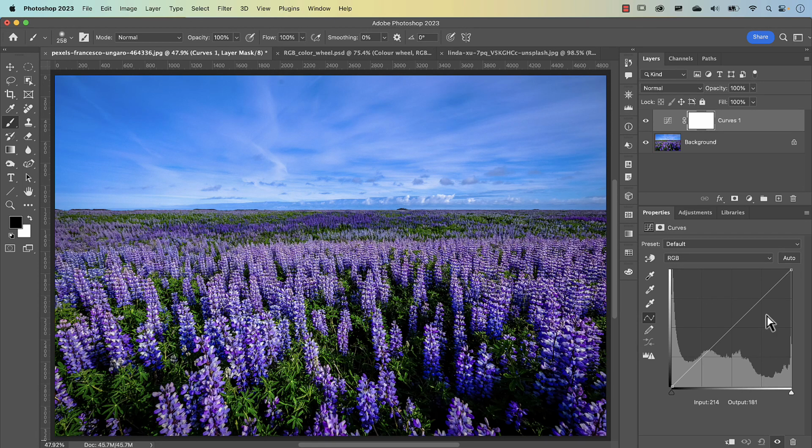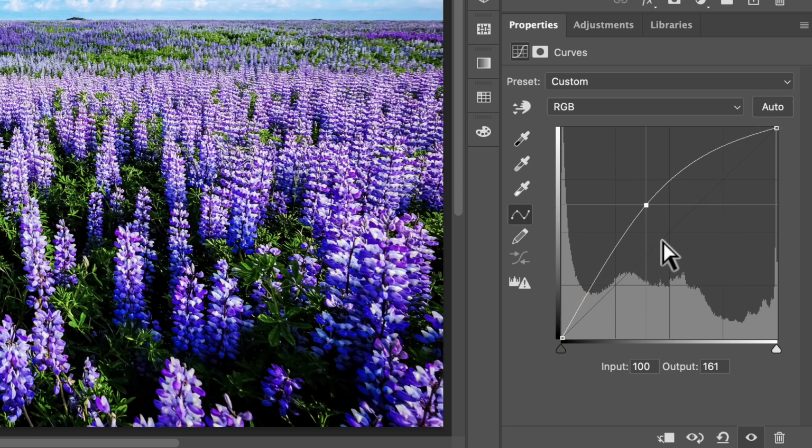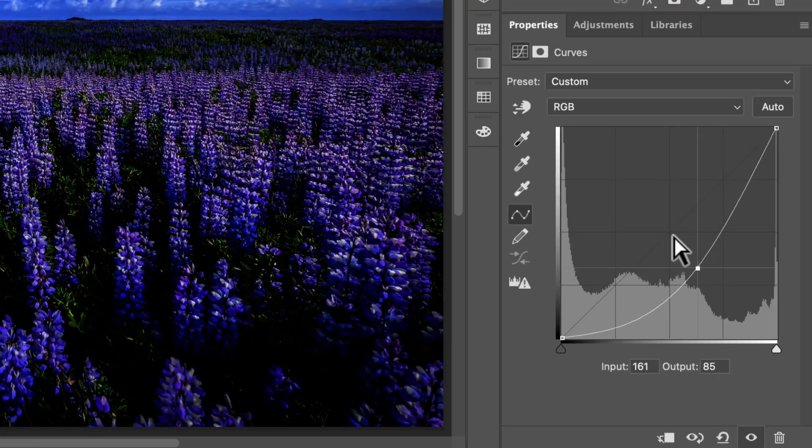Now I'm just going to move this diagonal line so you can see the trend line here. So if I move it up above this trend line, that means that it's going to make the image brighter. If I click and drag it down to below this trend line here, it's going to make it darker.